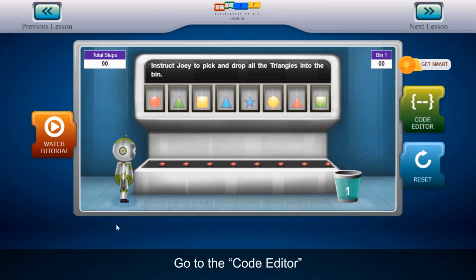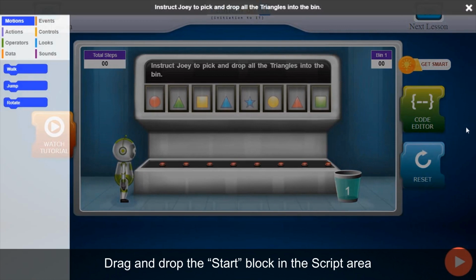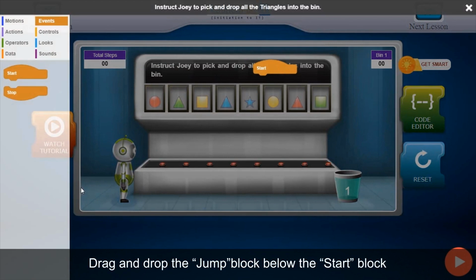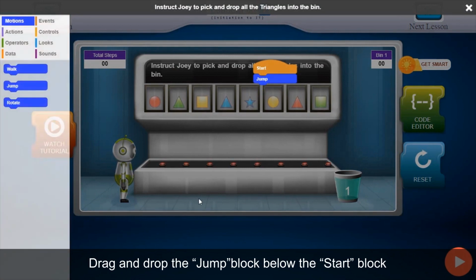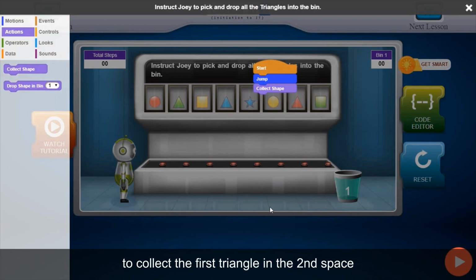Go to the code editor. Drag and drop the start block in the script area. Drag and drop the jump block below the start block. Drag and drop the collect shape block below the jump block to collect the first triangle in the second space.